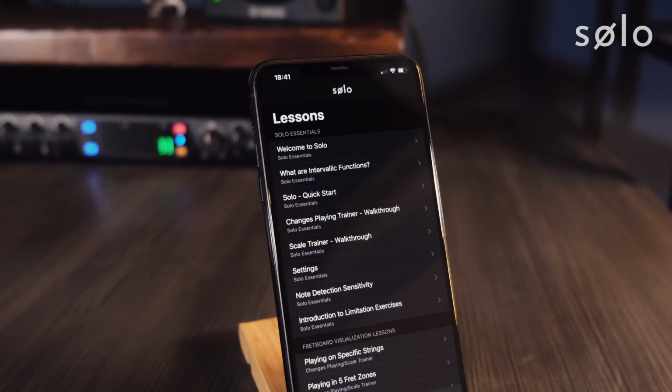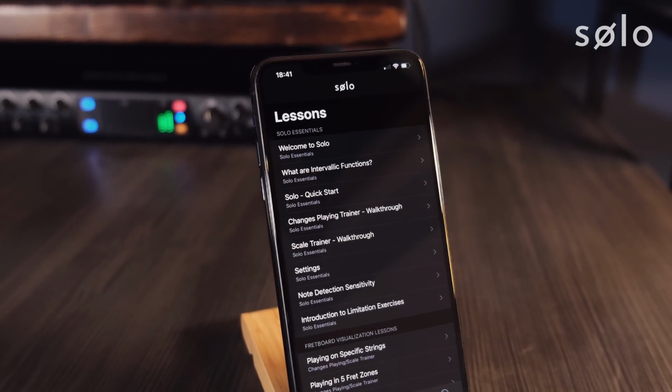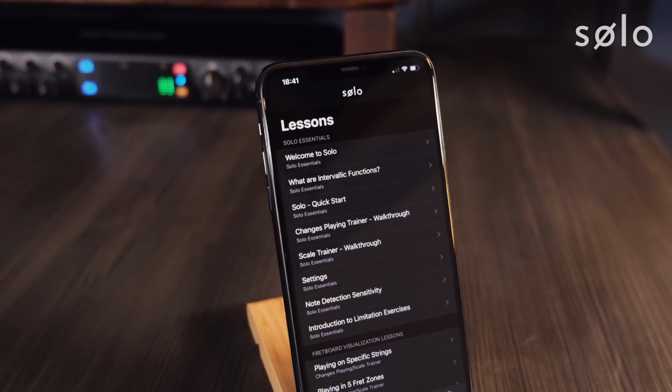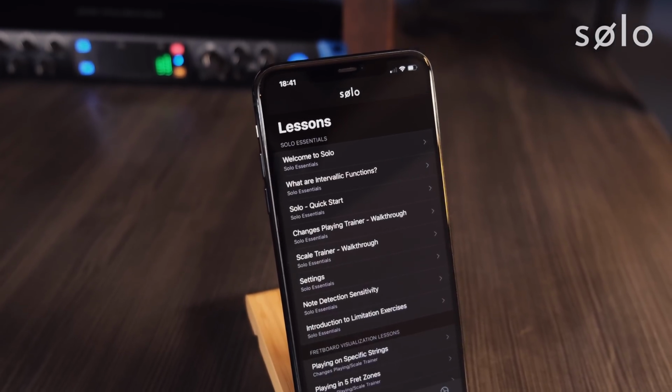It's our goal with Solo to help solve some of these problems that guitar players have in their ability to manipulate harmony on the fretboard and visualize harmony in a useful way that's not based on these large shapes.